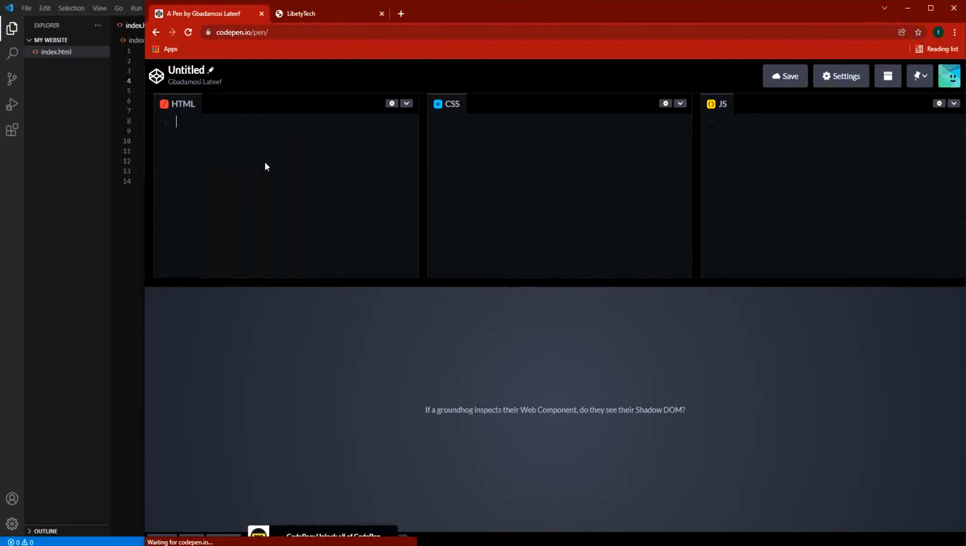Now we have three phases. We have the HTML part, the CSS, then the JavaScript. So what we need to do here is the HTML part. So we will repeat the same thing we did in the Visual Studio.